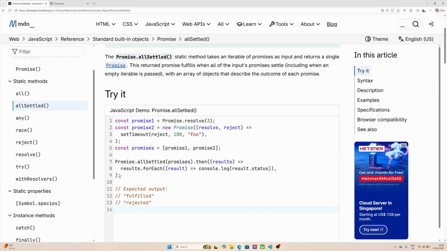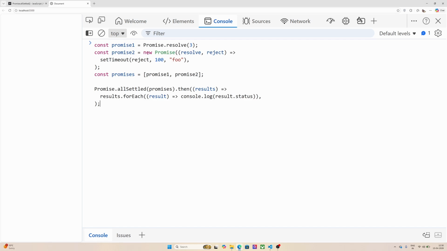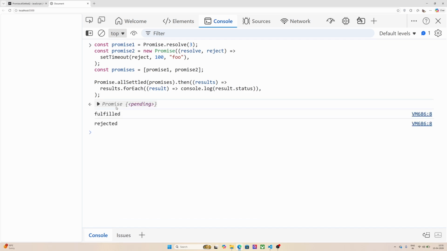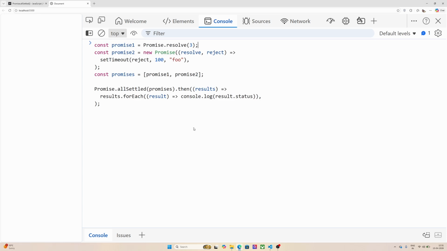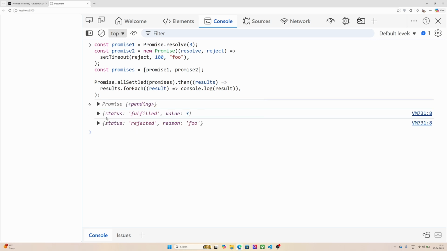Now let's take this example and test it in this console. So you can see that the first one is fulfilled, the second one is rejected. Now let's change this a little bit. Here, let's print the result as it is. So you can see that this is how it returns. The first one has status fulfilled and the value 3, and the second one has status rejected and the reason is foo.